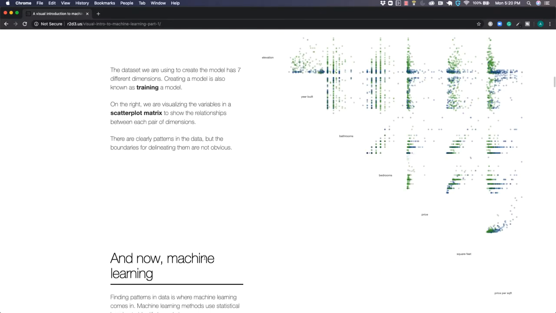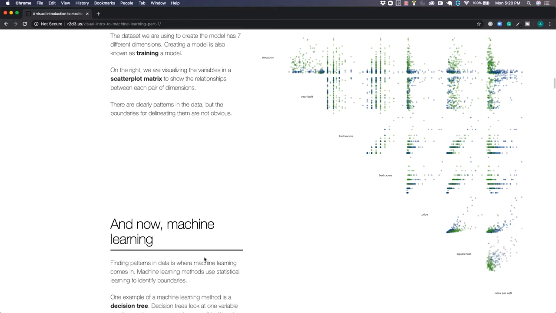So the next thing we're doing is we're getting more features to actually look at. The data set we're using to create the model has 7 different dimensions. Creating a model is also known as training a model. On the right, we are visualizing the variables in the scatter plot matrix to show the relationships between each pair of dimensions. So for example, let's say this plot over here.